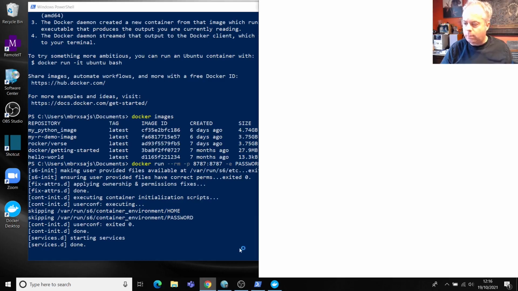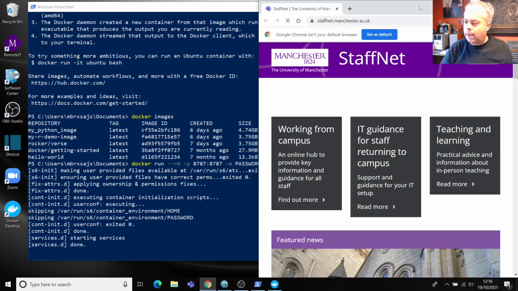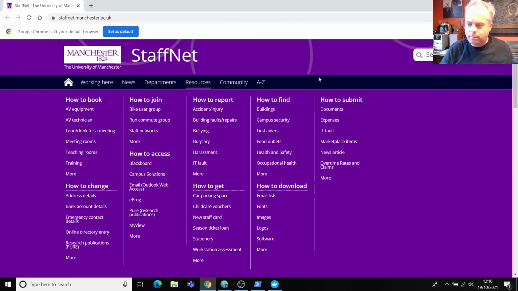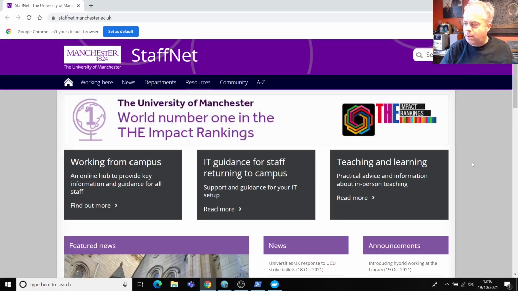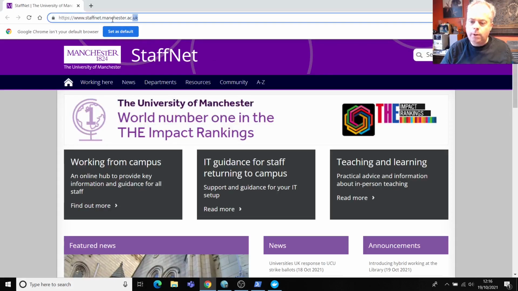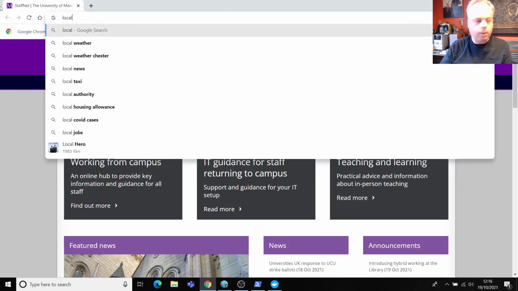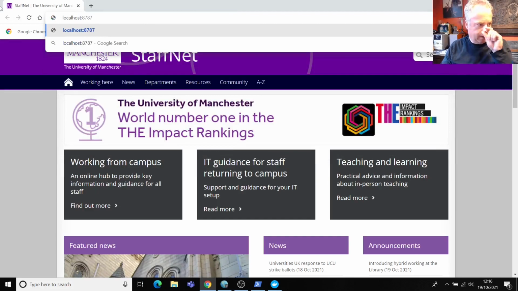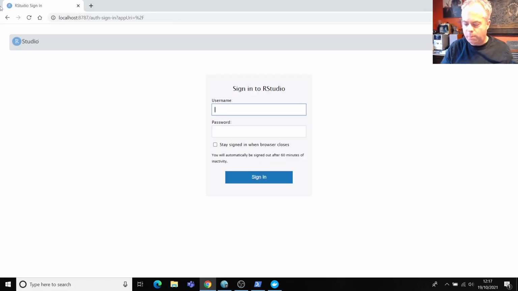So in this case, we're using our web browser not to access the internet. There's the great University of Manchester website opening up very helpfully. We're going to use our web browser to interact with the Docker container running on our local computer. So up in the web address, we're going to type localhost 8787, and that will then connect to the Docker container that's running on our machine.